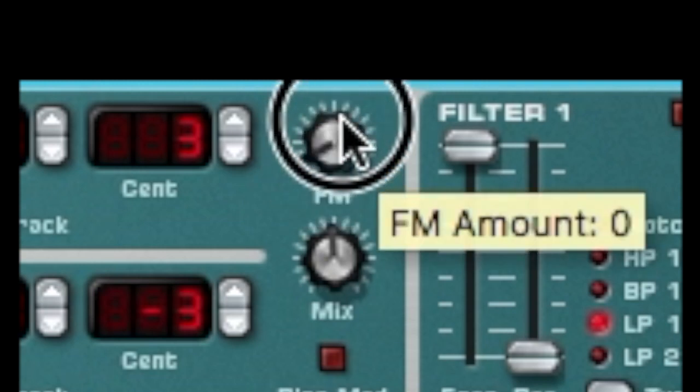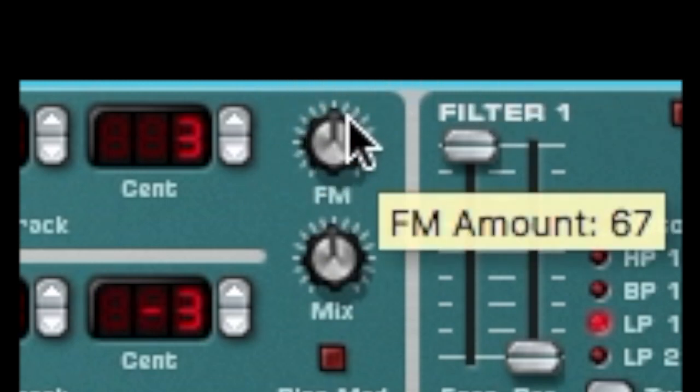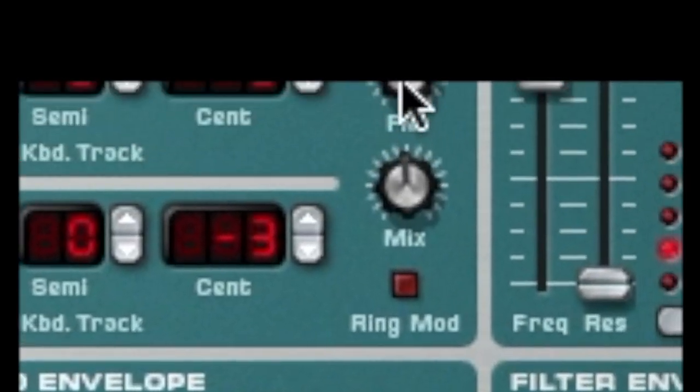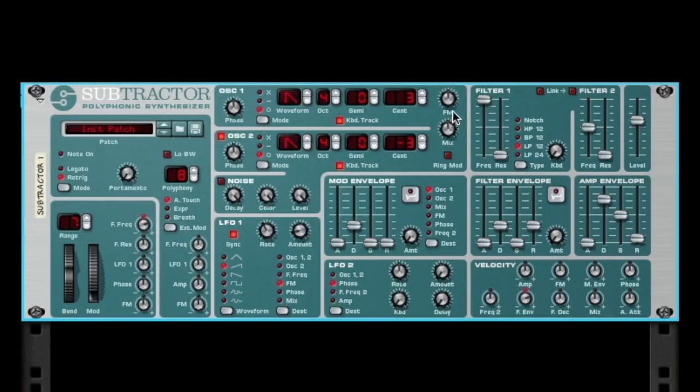So in FM frequency, that LFO is affecting this knob, and where it's starting from and where it's ending up at is directly affected by this knob. So if it's not doing anything, then play with this knob and hit that button. So I think you get the idea there.